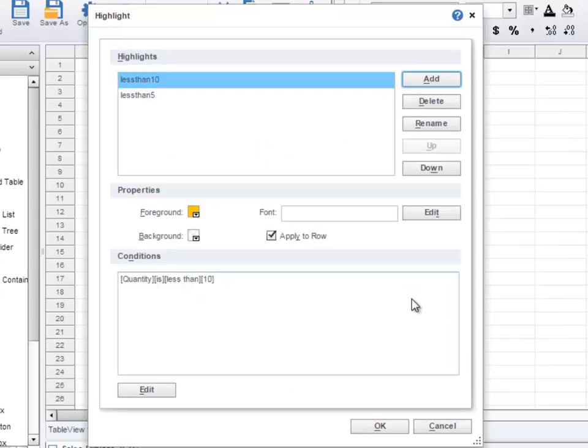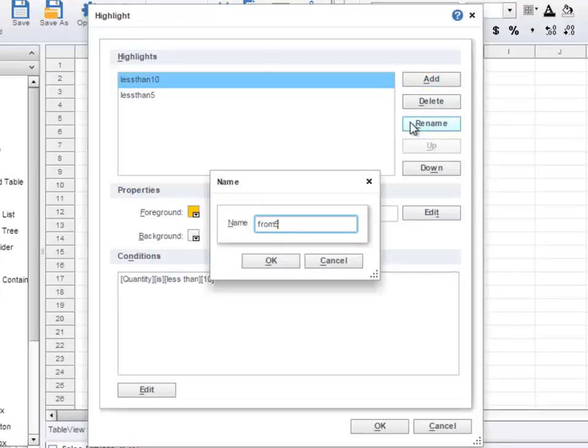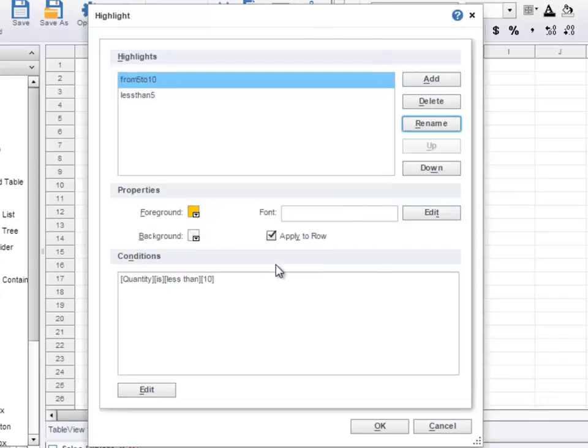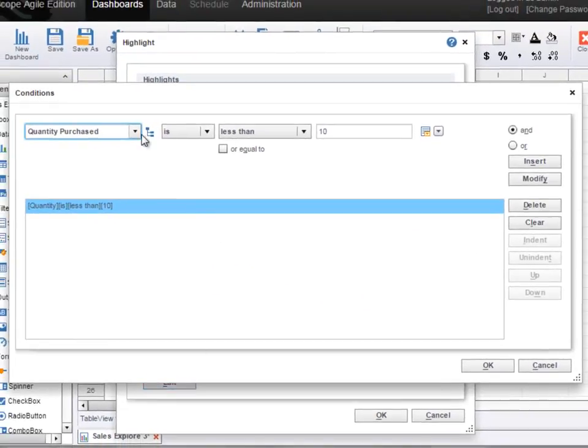For example, in this case, we can change the less than 10 highlight to something that does not overlap with the less than 5 highlight. For example, from 5 to 10. Then change the condition for this new highlight by pressing the Edit button below the Conditions panel, and add the additional logic.